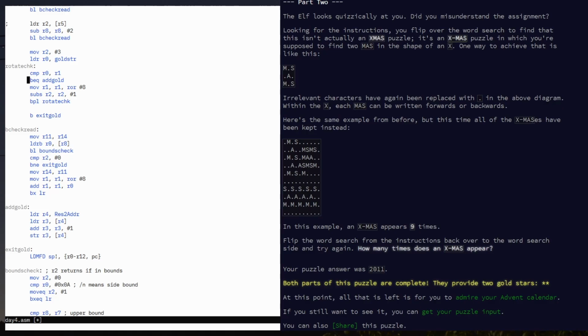Right. So the first time it would check like M, S, S, M. Then the second time would be S, S, M, M, I think. Something like that. Or the next time would be S, M, M, S, and then it would be M, M, S, S, as we rotate the bytes around in the register. And then assuming that we find a match, we branch to add gold.